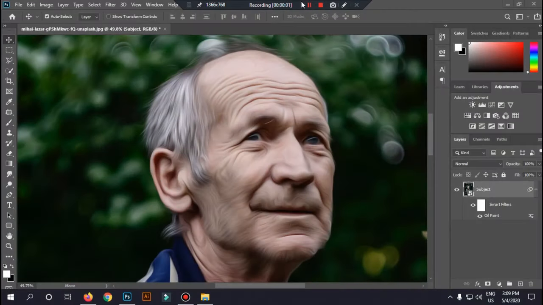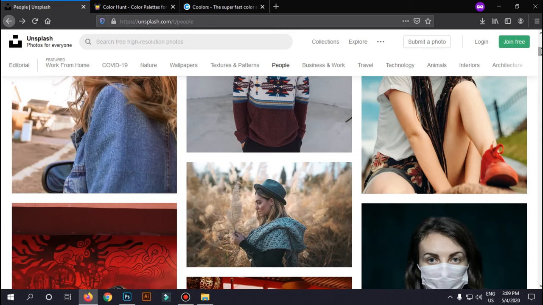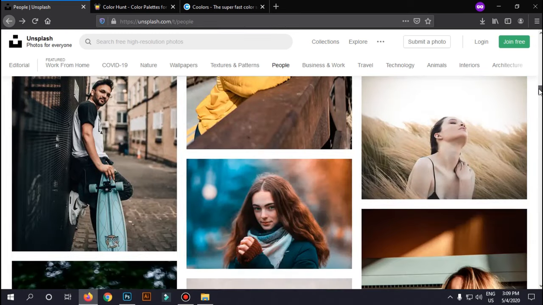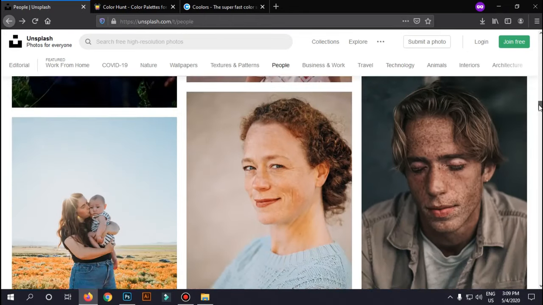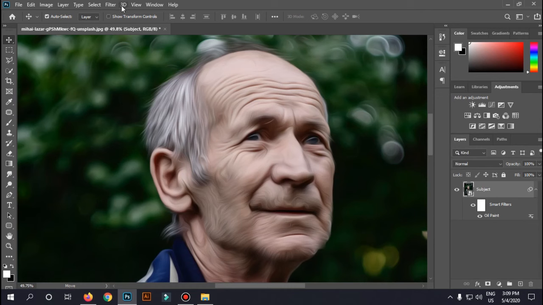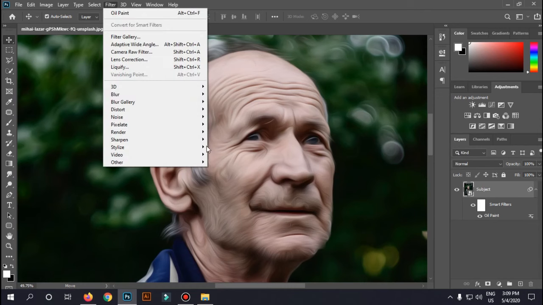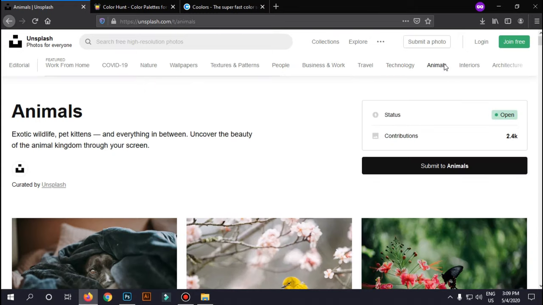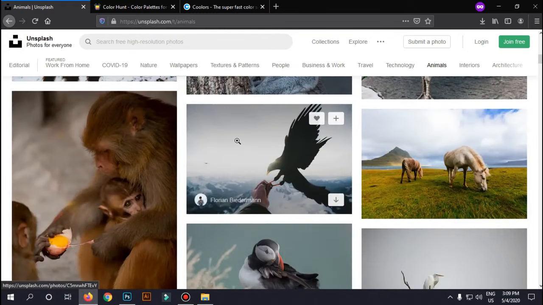Yep. So for your class project, you are gonna pick one image from Unsplash and convert it into a smart object, and then apply the oil paint effect. Okay, now go do it. Just download an image from Unsplash. You can choose whichever topic you want. You can choose animals, or whichever you want.